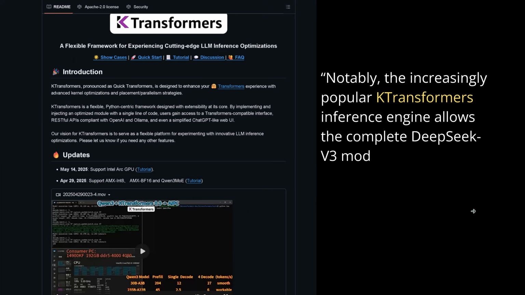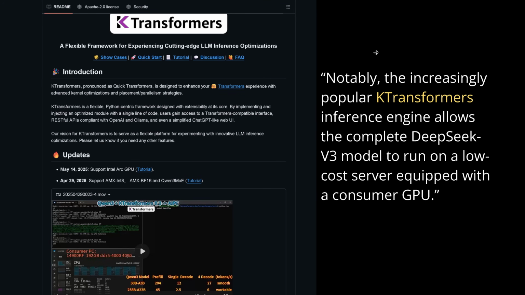with this deep understanding and with those optimizations? Talking about optimization, what I learned reading the new paper today, and as you see, they tell us, in quotation marks, that the increasingly popular KTransformers inference engine allows a complete DeepSeek V3 model to run on a low-cost server equipped with a consumer GPU. So I said, what? I was not aware of this. So we have a new inference engine. Beautiful. So here we go. We have a GitHub, a flexible Python-centric framework designed with extensibility at its core. So a RESTful API is compliant with OpenAI and Ollama, even with a simplified ChatGPT-like web UI.